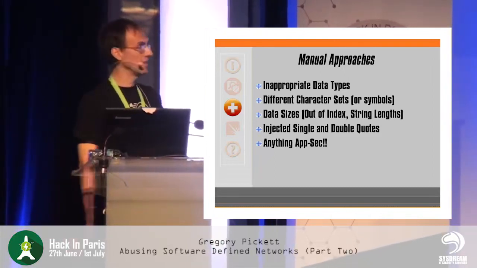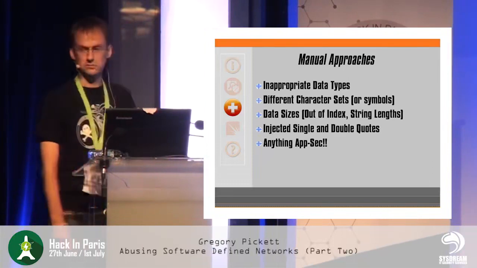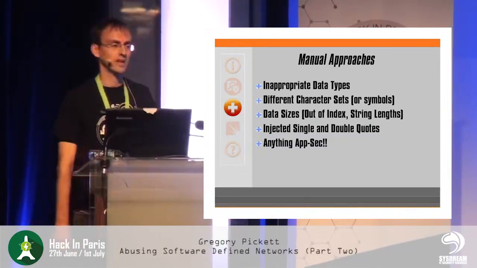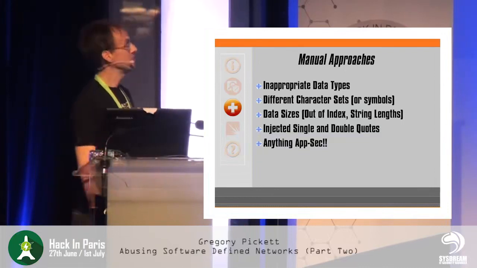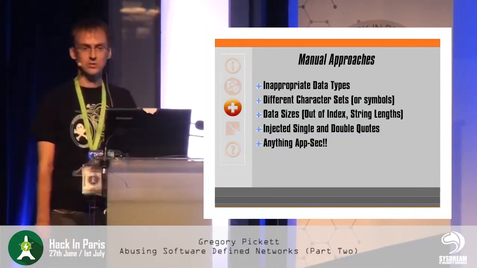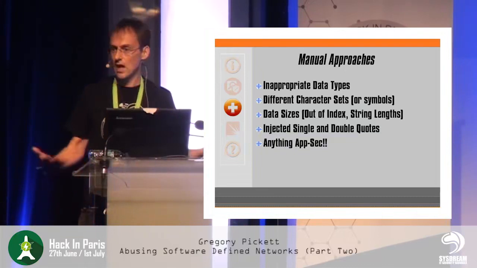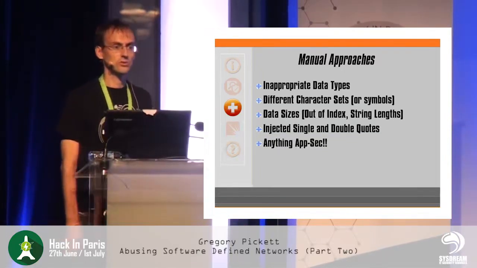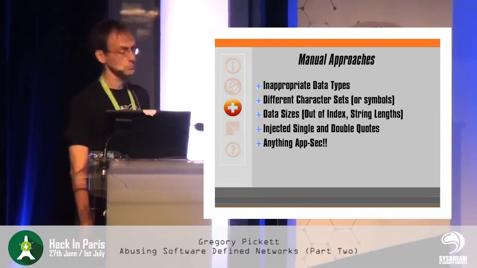Injected single and double quotes, anything AppSec. I'm actually a network guy that got forced. That's why I got started on software-defined networking, but then I got forced into AppSec. So it pains me to say this, but yes, anything AppSec, because once it is software-defined network, right? Software, apps, once you get there, treat it like an app. Right? Anything that you can do to poke at it, to break it.